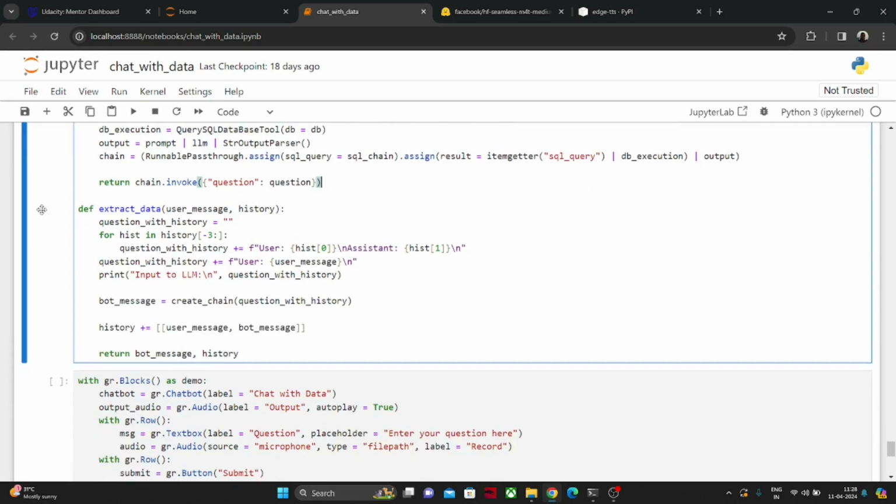And next, this extract data function is implemented to keep track of previous context from the user and the generated answer from the language model. It keeps the last three chat history of the user and appends it to the user's input question, and then passes it to the language model so that it can remember the past history of the chat and give a better answer to the user.